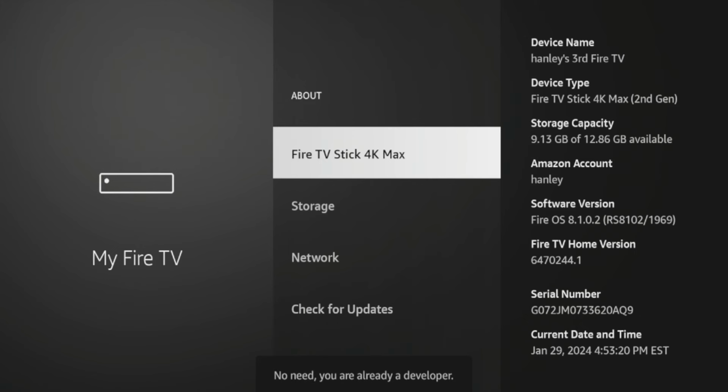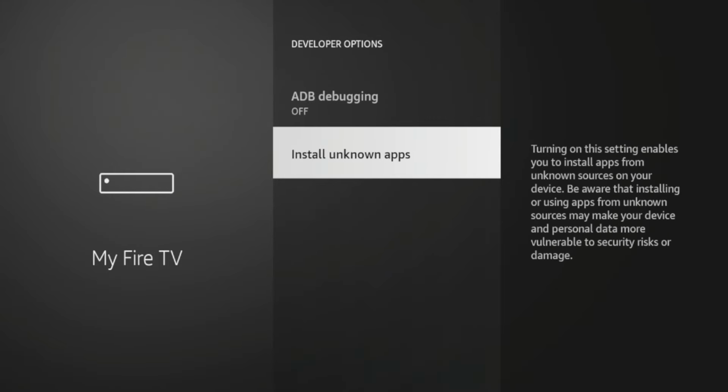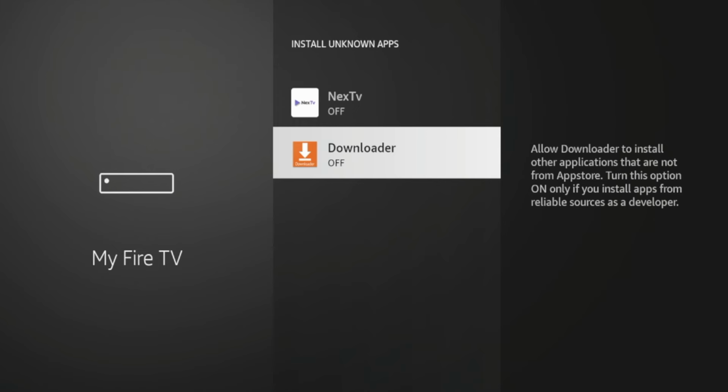Once you see that message, click the back button, click Developer Options, click Install Unknown Apps, and then you should see an option for Downloader here. Click Downloader and turn that on. So we've now turned on the ability for Downloader to install unknown apps on our Fire Stick.